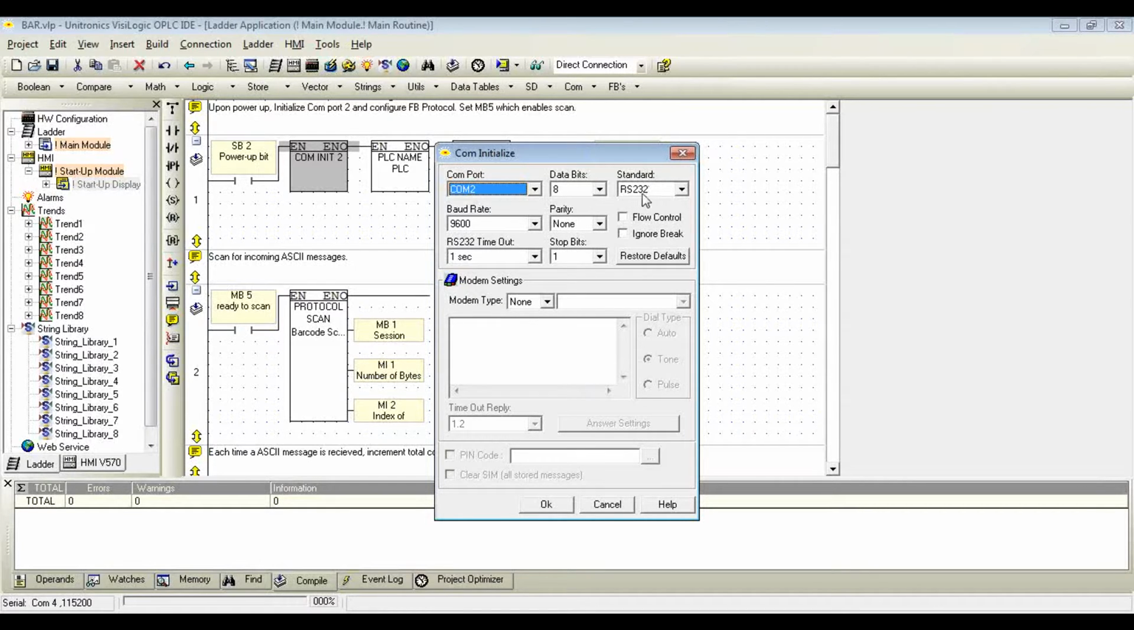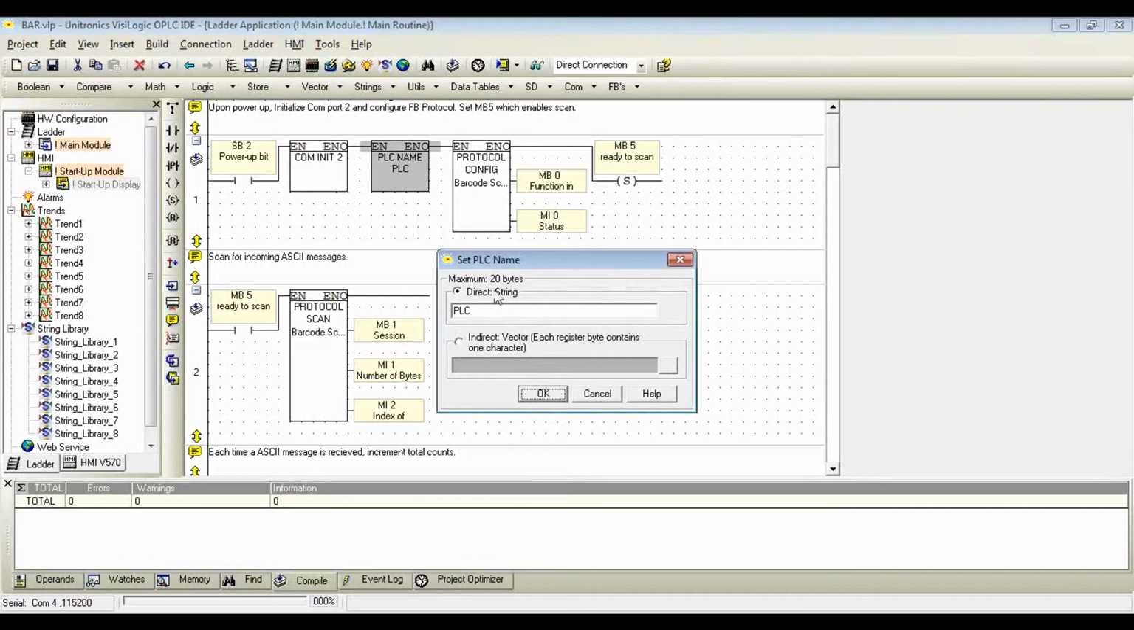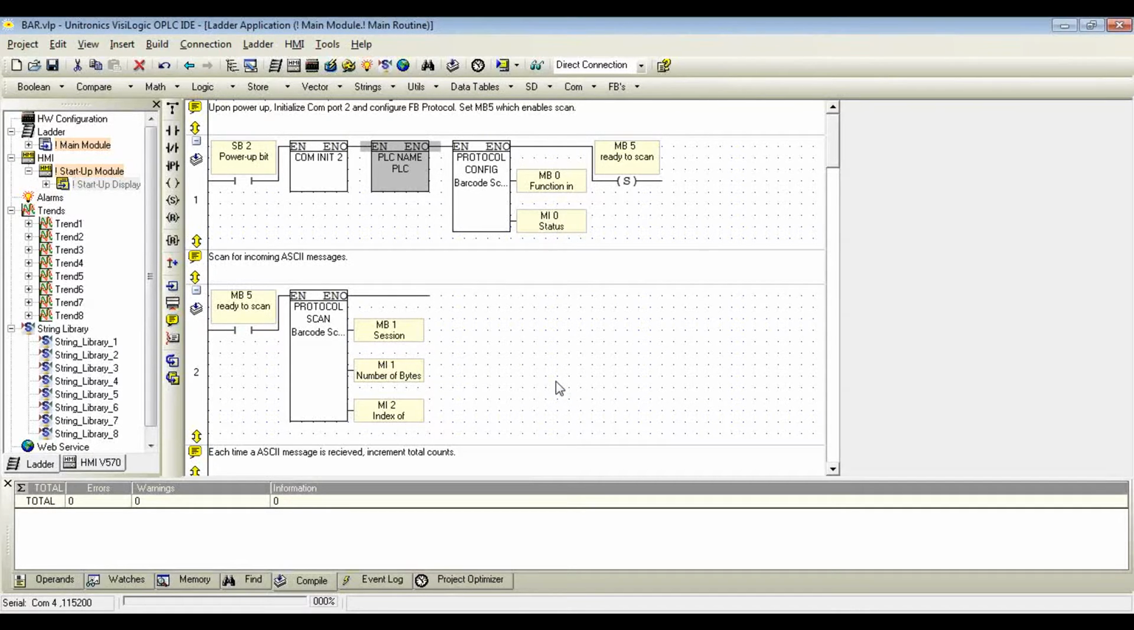And I also have RS-232 selected in the upper right-hand corner. I can also communicate RS-485 as the physical layer, but it must be selected here. In the controller you're working with, it will have dip switches that need to be set for RS-485 communication. So again, this is set in the software as well as on the controller. For my PLC name, I simply gave it the name of PLC. And now we will discuss the function block protocol configuration.